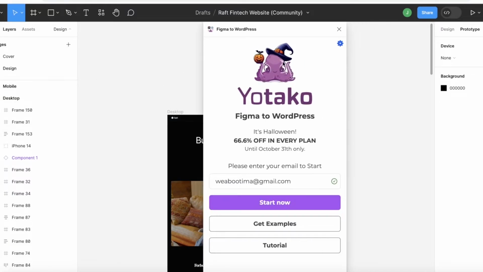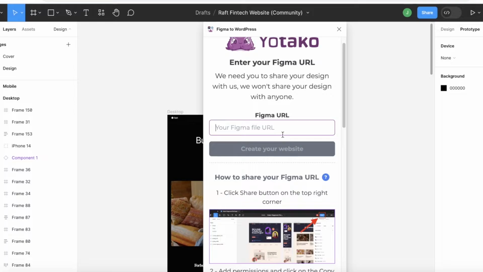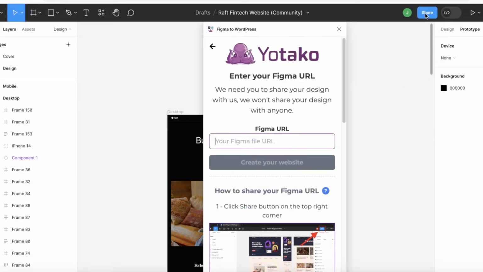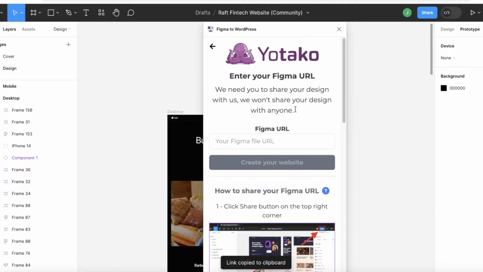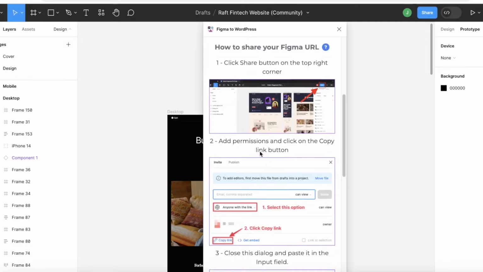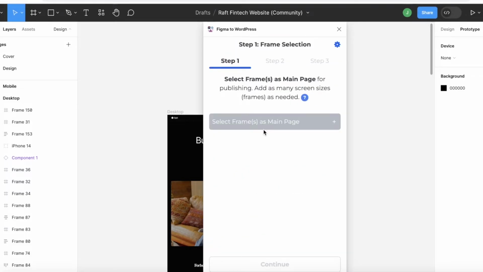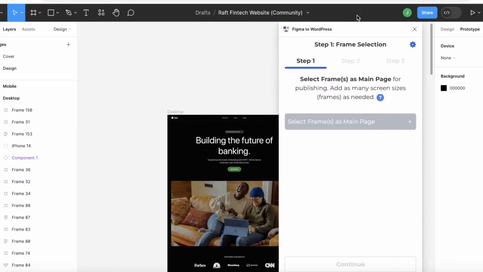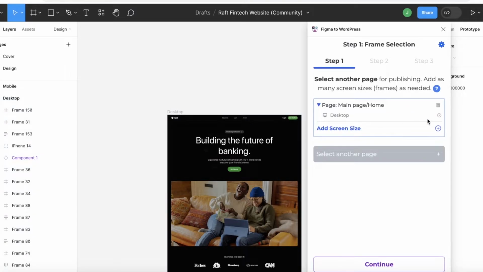And you're just going to open it up, and this is the Yoto login. So you're going to have to enter your emails to get started, and then you're going to copy your URL for Figma. To do that, simply click on share on the top right, and then you're going to click on copy link, and then you can just paste this link over here and click on create your website. So the Yoto plugin actually enables you to create a website block by block. So the first thing you have to do is select your main frame. So this is our main frame, and I'm going to add this frame as our main page.